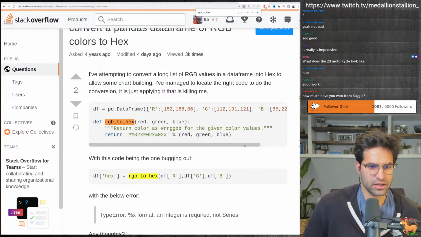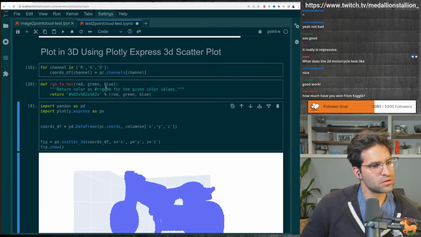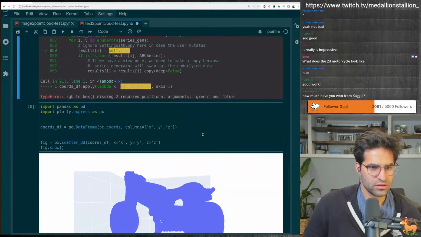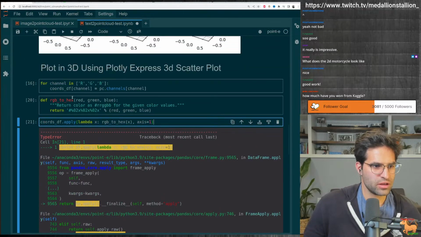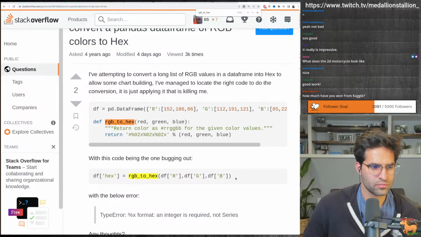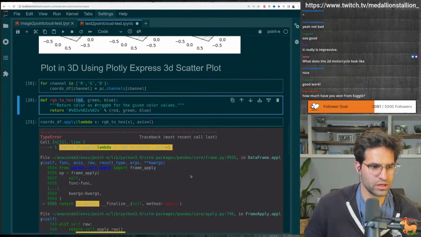Oh, did they already give us that? That's this. So then we can do chords df apply lambda x RGB to hex x axis equals 1. I think that's what it'll do. And this needs to be, oh, we need a star here.